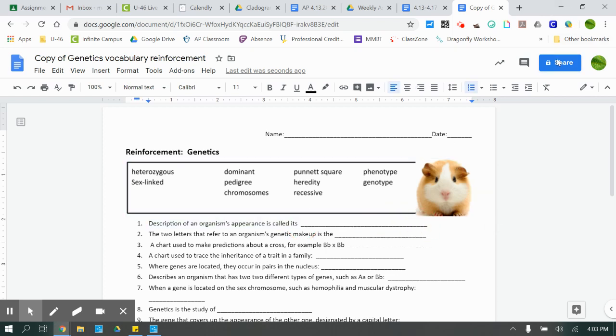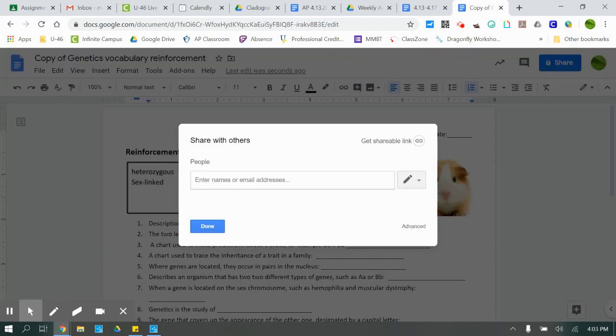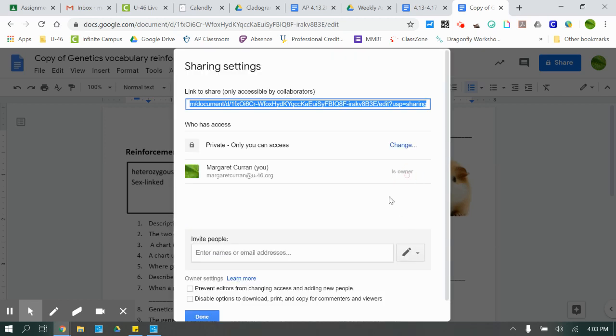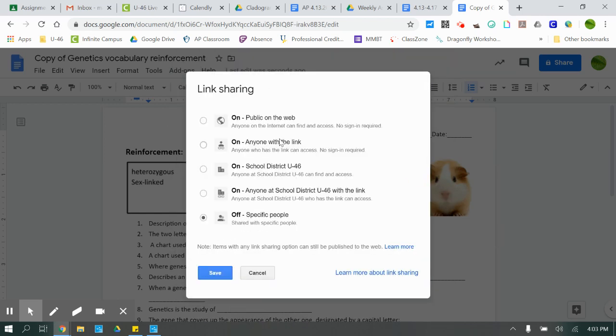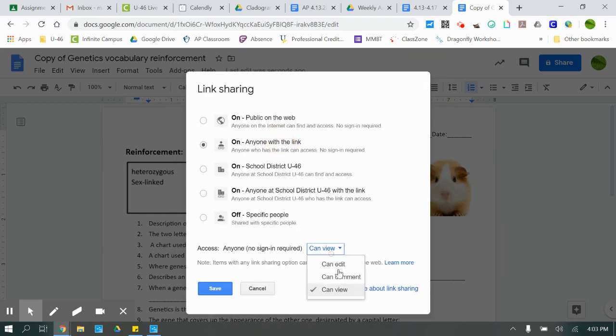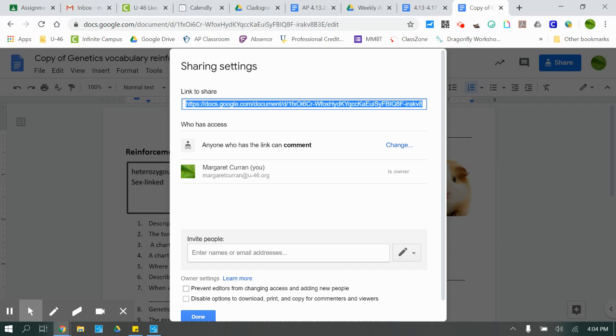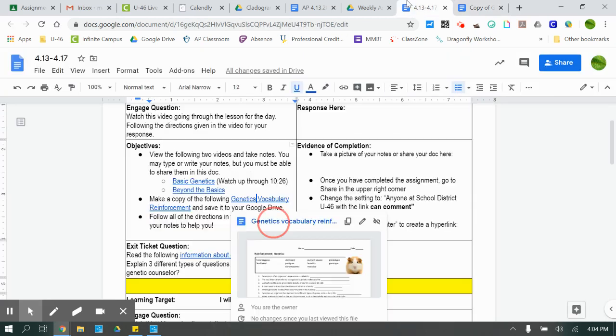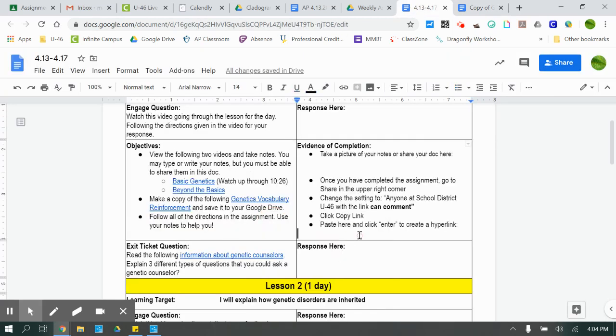Once you're all done, you're going to click on the share button. You're going to go to advanced and then change the access so that anyone with the link can comment. That's what we want, so that I can actually comment on your work and give you any feedback that I think you would need. Then you'll copy the link, this link to share right here. You'll put done, and you will paste that here.